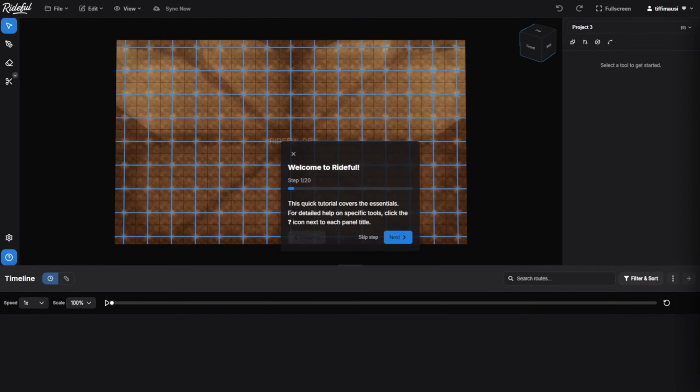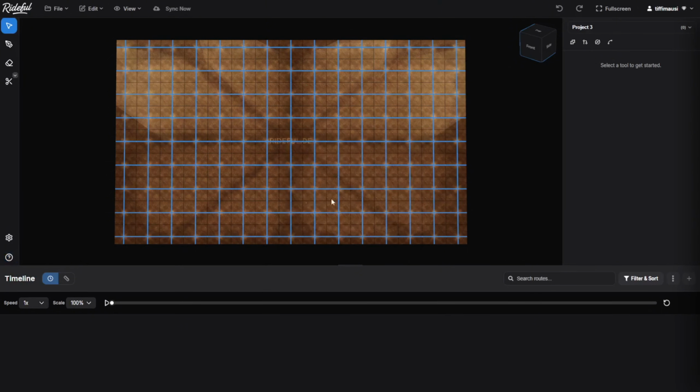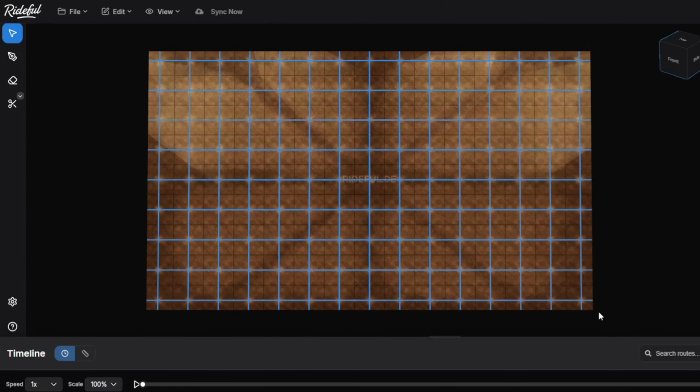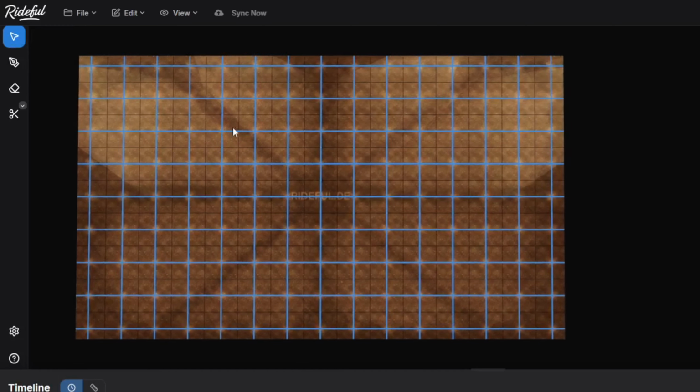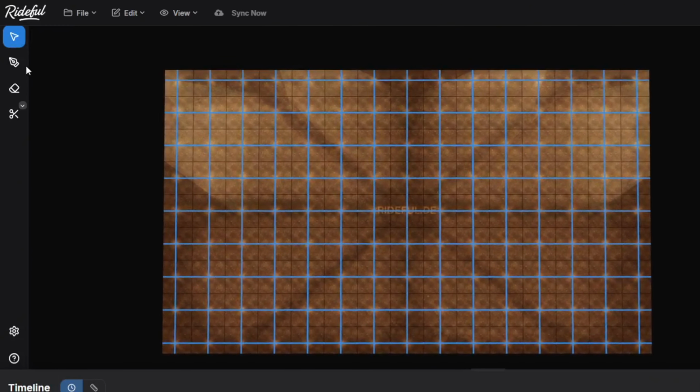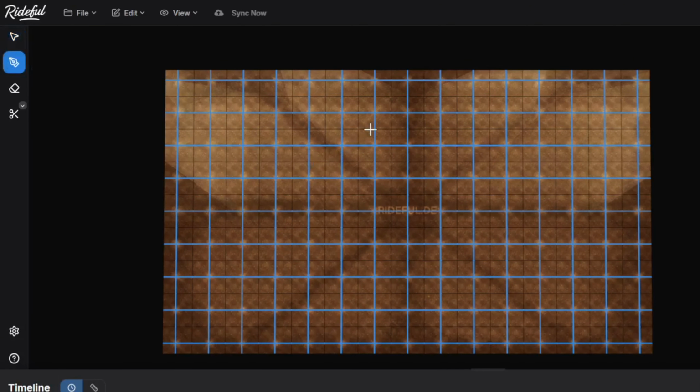Now, let's take a look at the interface. When you open Rideful for the first time, it might look like a lot, but it's actually built around 4 simple areas. On the left side, you have your main toolbar. This is where you choose how you interact with the editor. For now, the 2 most important tools are the Select tool, which lets you move the camera and edit existing points, and the Create tool, which lets you place new points. The other tools are useful as well, but we'll explore them in later videos.